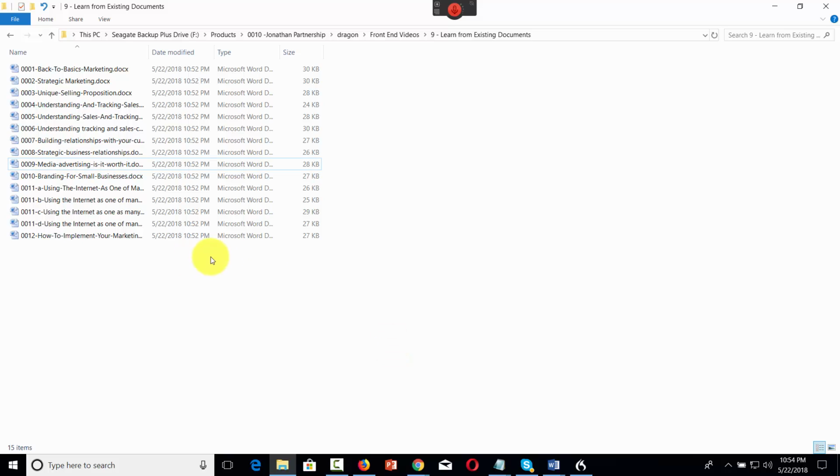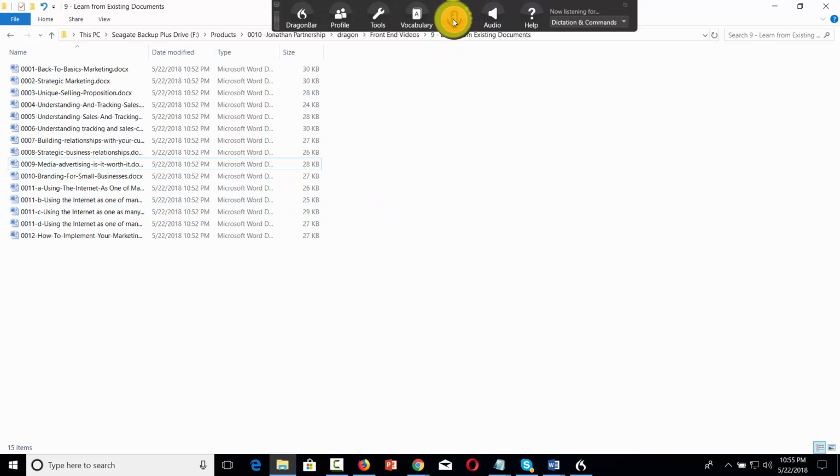Welcome back. If you already have existing documents that are indicative of how you're going to write and/or speak, you can use those documents to help train Dragon. Now you'll want to make sure that these documents are closed, and if you're going to use the Dragon engine in order to execute this and this green button is on, you would use the phrase "adapt to writing style."